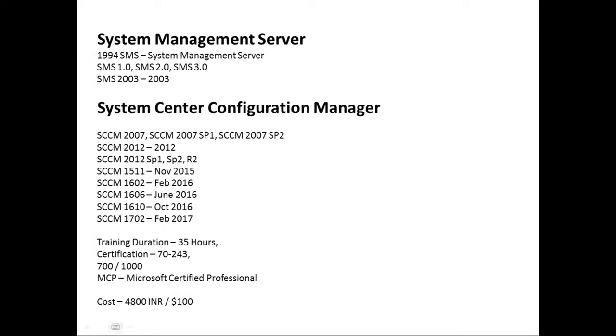Okay, the training duration would be around 35 hours. Certification, if you are planning to do the certification, costs $100 or 4,800 rupees in India. The paper number is 70-243, and in the exam you need to score at least 700 out of 1000 to pass. After taking the certification, you get Microsoft Certified Professional from Microsoft.